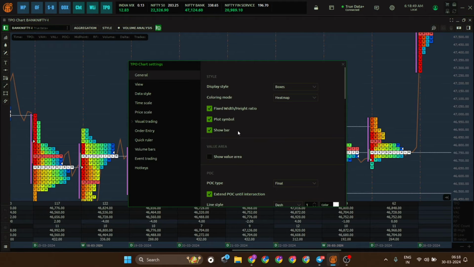Now coming to the next option, that is plot symbol. If you see, there is a symbol plotted. Symbol in the sense it's like the price of this particular underlying is directly plotted on your profile. So we can directly see the price.